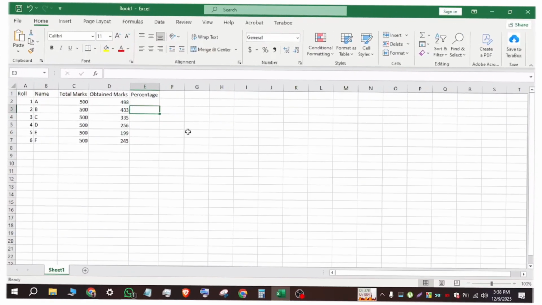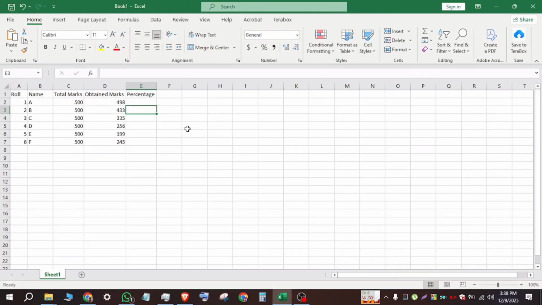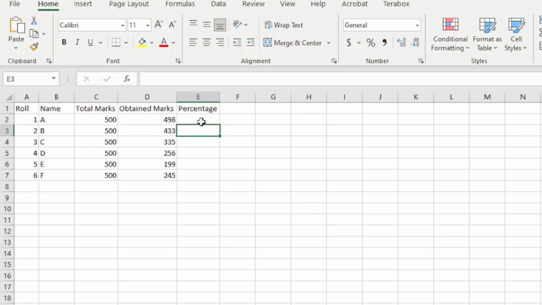Hello learners, in today's tutorial I'm going to show you how to calculate the percentage in Microsoft Excel.